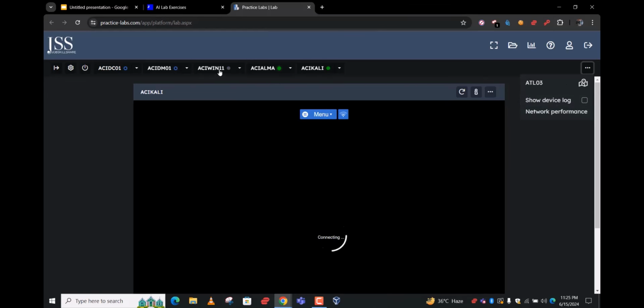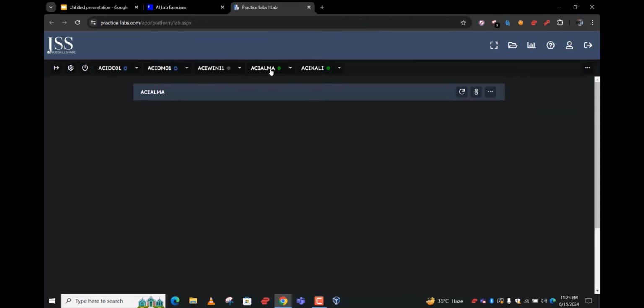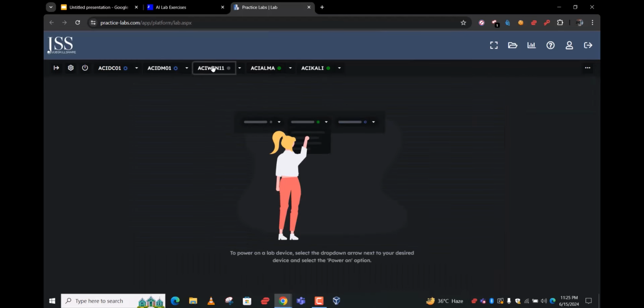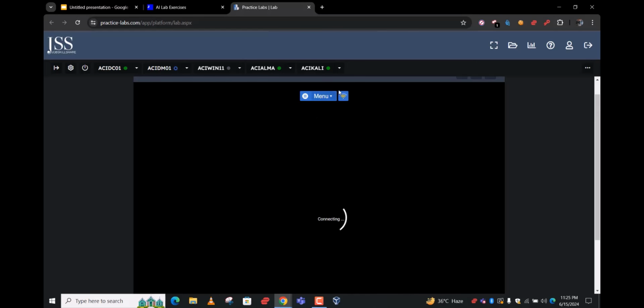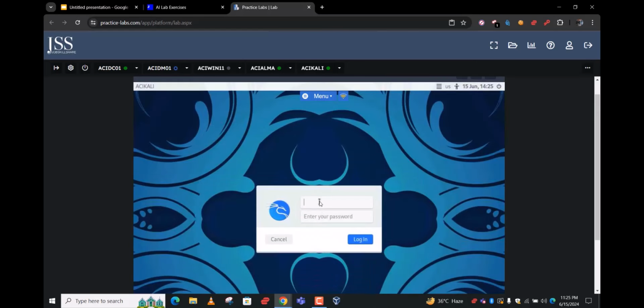Network performance. Okay, no issues here. This is also up now. This one is going to be up in a moment. Okay, 3 machines are up now. Where is our Kali Linux? Yeah.